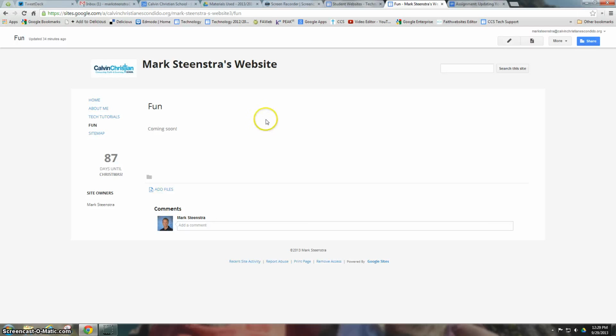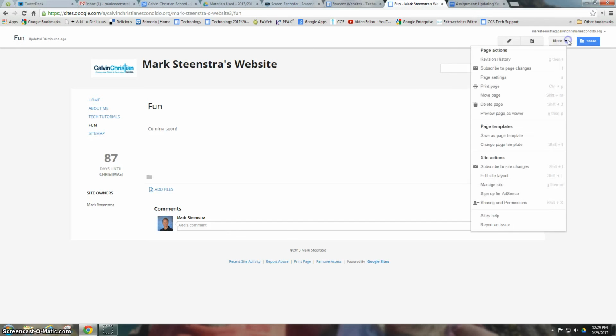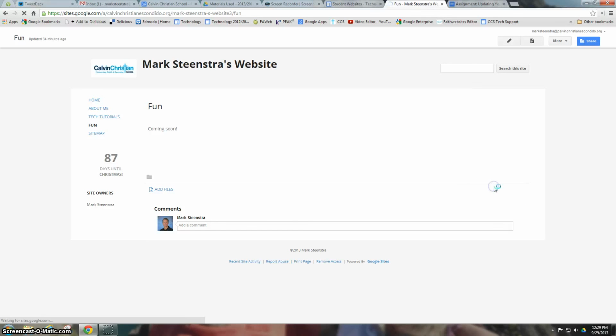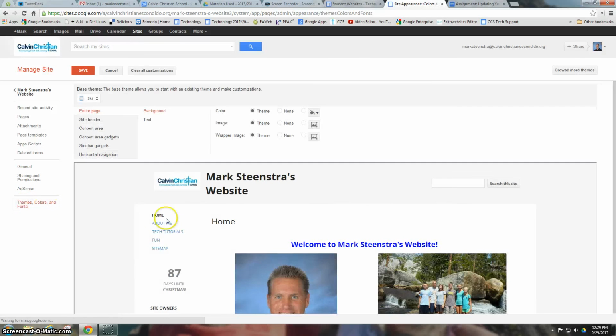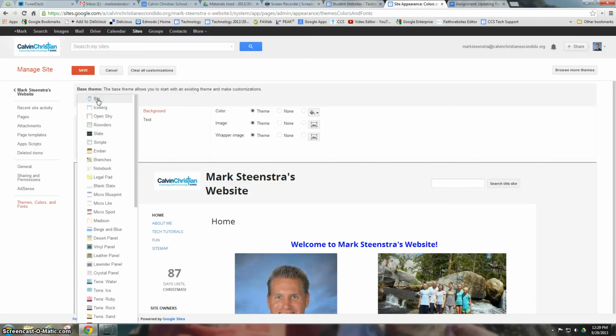And if they don't, one thing that you could look into is here under More. You can go back to Manage Site, and we can look over here at Themes, Colors, and Fonts. And this is all the default settings for your website, as far as the fonts that are used and the colors of the text and all of that stuff. Now, I used the Ski theme when I originally did my website.